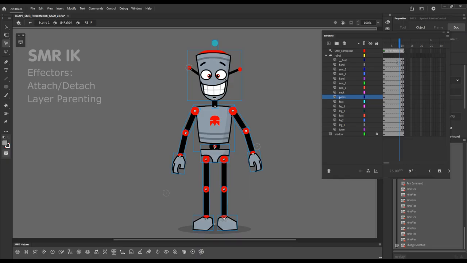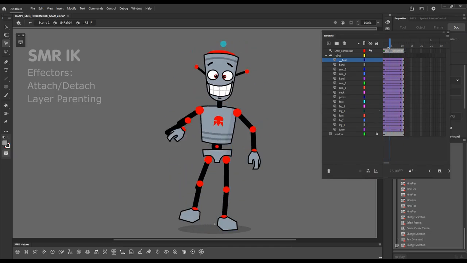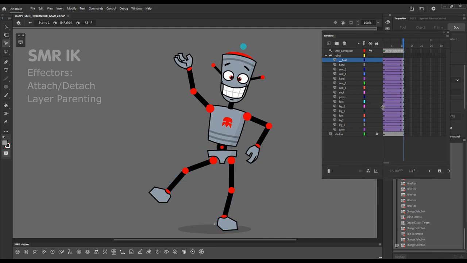Now if I activate classic tween, and we have the usual problem of elements tweening along straight lines. Now for all of your Animate users out there, we've integrated layer parenting in the Smart Magnet Rig workflow. So we can just select all these elements that we would like to tween along arcs and just press a button.